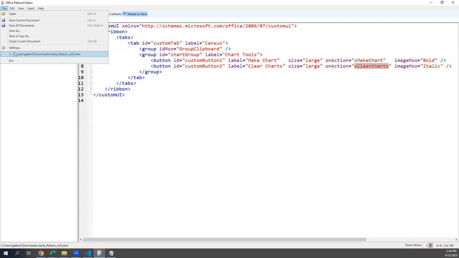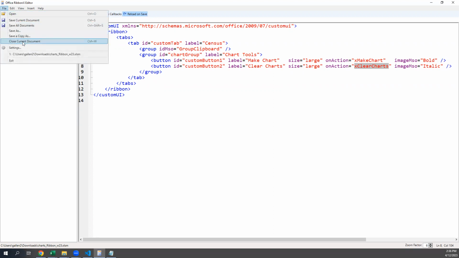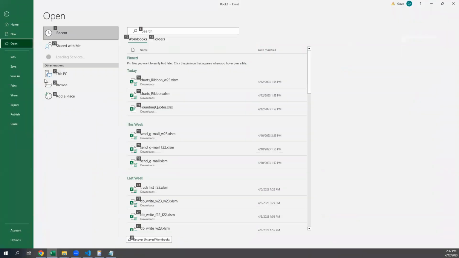I'm going to leave it open, but I'm going to close. So is there a close? Open? No, there's a way to close. Close current document, Control W. All right, now I'm going to go reopen that in Excel. So that was my charts ribbon W23.